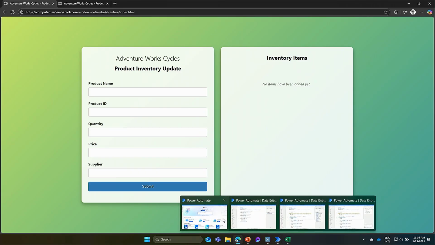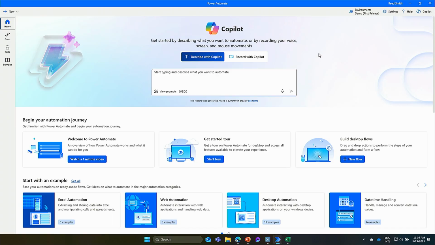So let me open Power Automate Desktop. This is Power Automate Desktop. It comes pre-installed in Windows 11. You can also download it for free in Windows 10. And we have different ways to start building automations. You can use Copilot, as in many of our Microsoft products. You can either start describing or using a recorder. But let me start building a desktop flow from scratch.